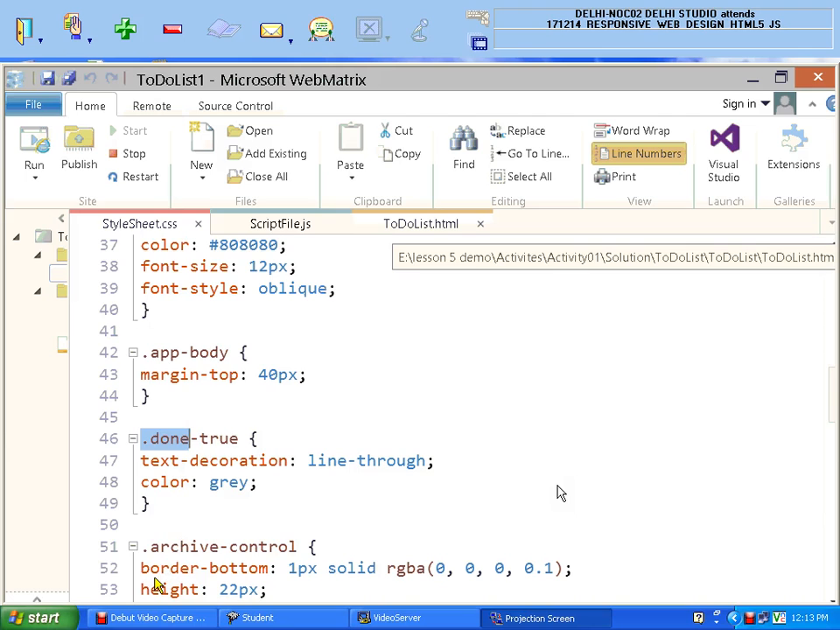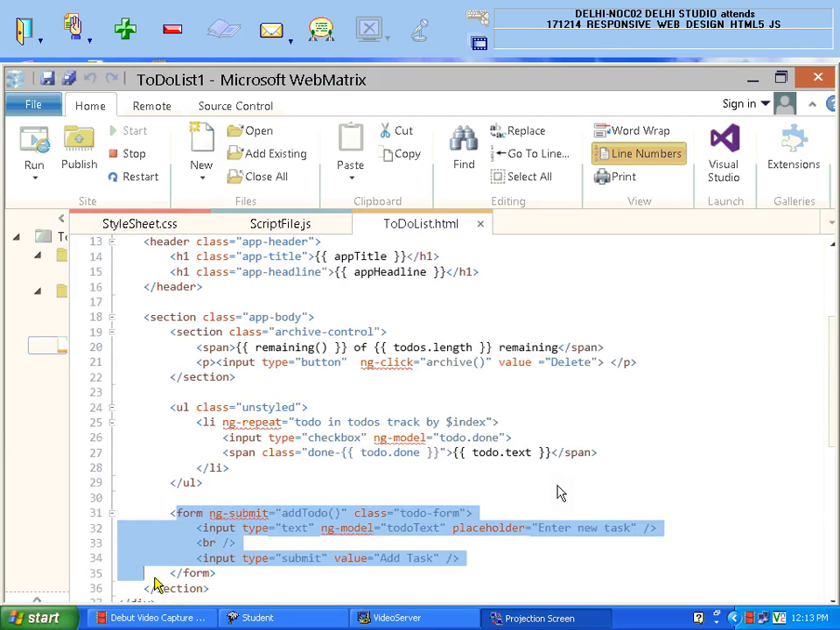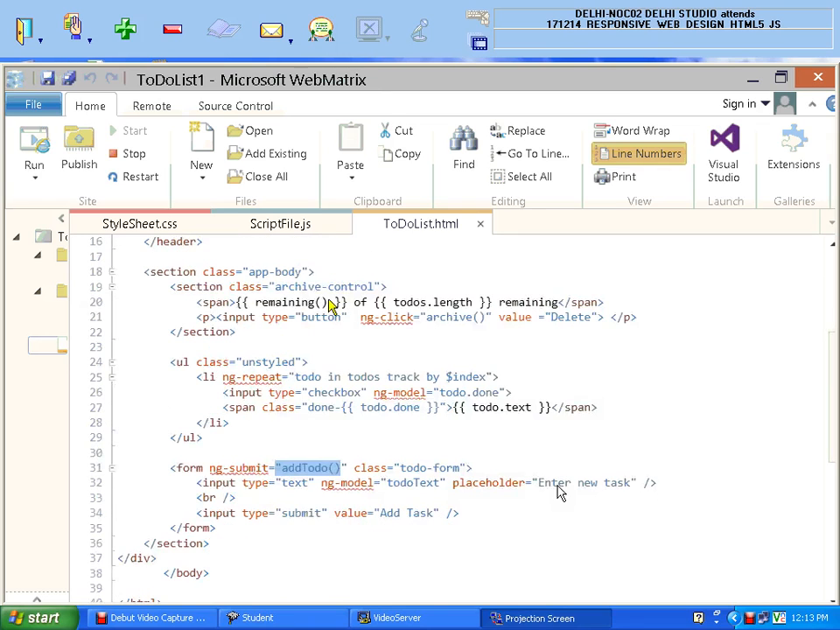After that, I want to add items. So if I want to add items, I use input type equal to text and ng-model equal to todo text. It's a name of a variable here, and I bind it with my input text, and then I have a placeholder. Just as I told you, it works as a guideline title, and you can see when I use the submit button, it will call an addTodo function. Okay, now this is something in my HTML file.